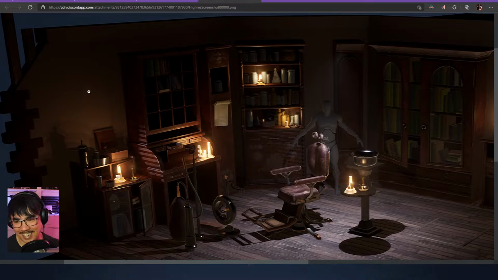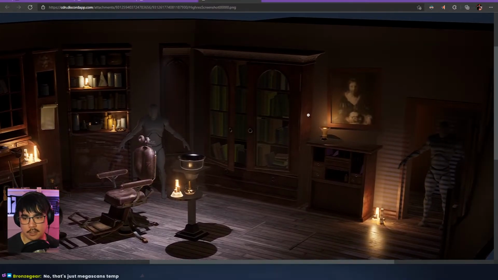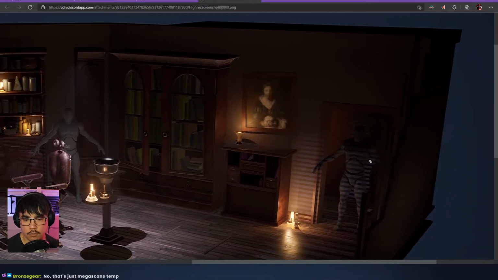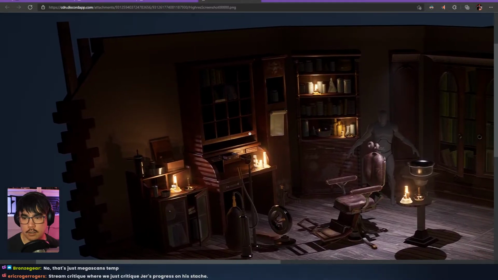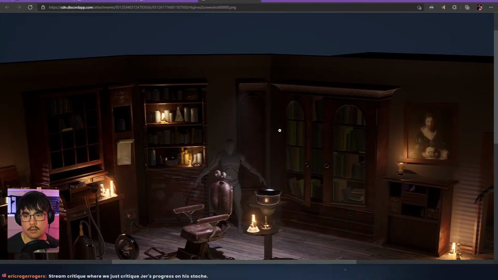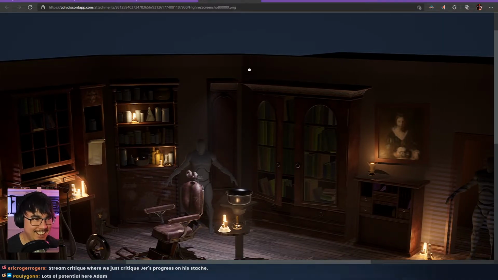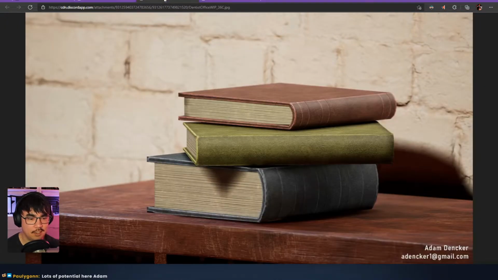Tuning for the stash. No, just the Megascans temp. Okay, cool. Yeah, I would really get your wall materials on there. We just critiqued Jared's progress on his stash. That's awesome.